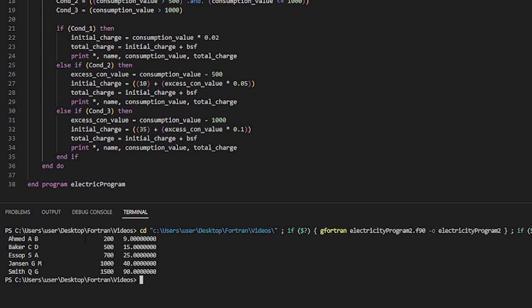Running it, we have Ahmed, 200, his value is $9. Baker at 500, that is this. Also Smith's consumption units is this, and value is this.